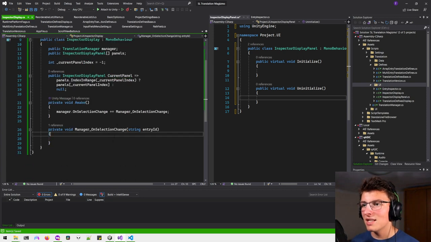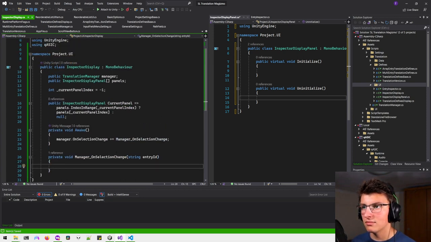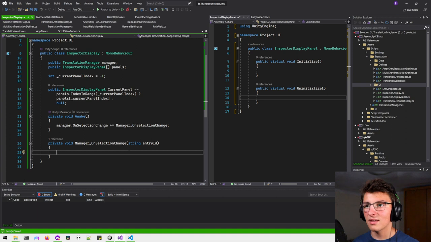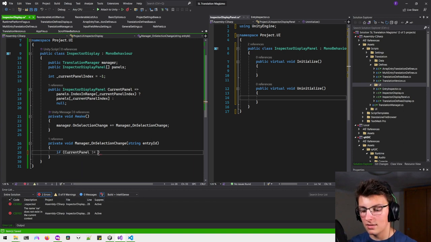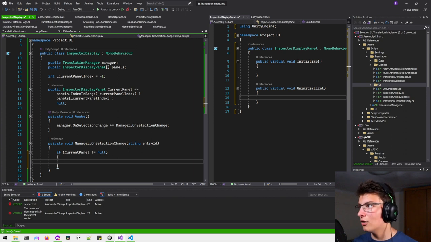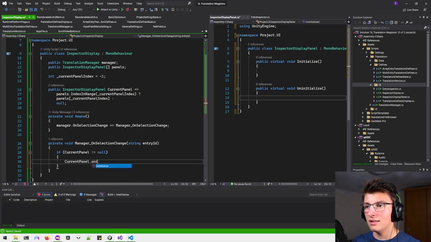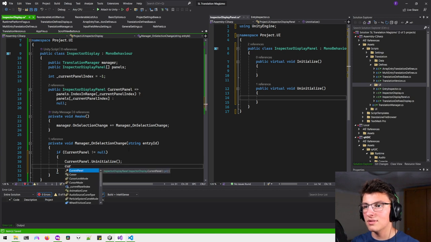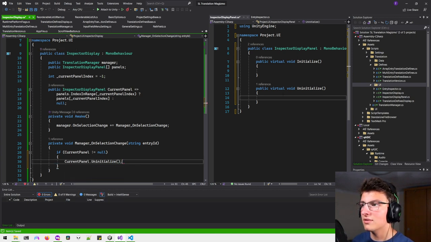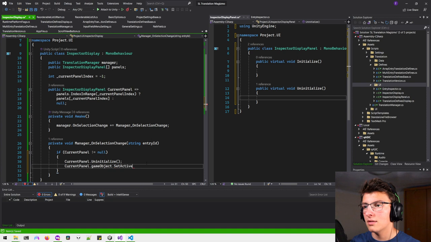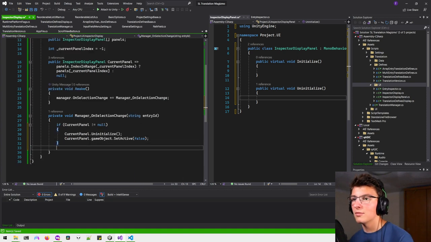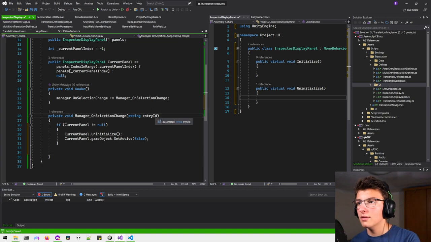Manager. On selection change. So when the selection changes, and something new gets selected, if this is not equal to null, meaning that there is in fact an opened panel, we'll just tell this panel to uninitialize itself and hide itself, and then we will set this panel. Actually, I don't think we need to do that. We can just do it in here, or no, we will do it in here. We'll just hide this panel because we do not need it anymore. And entry ID.